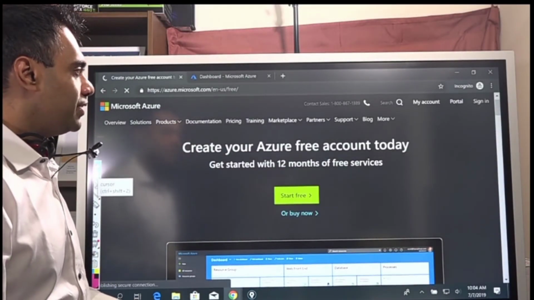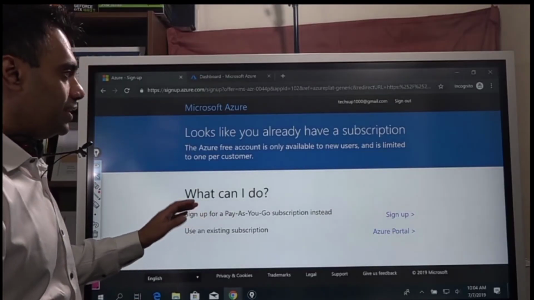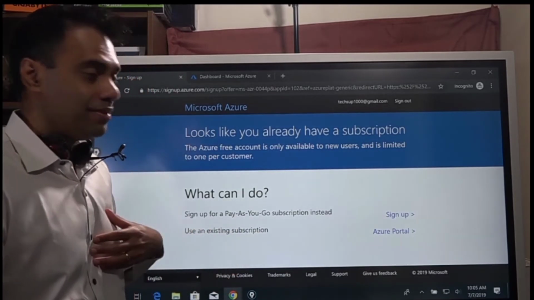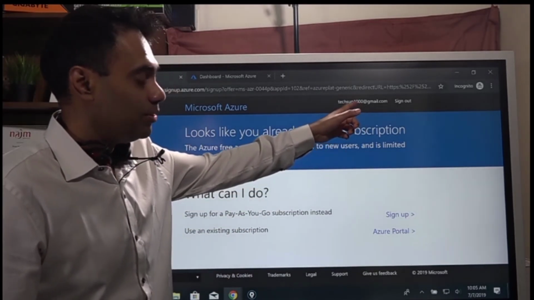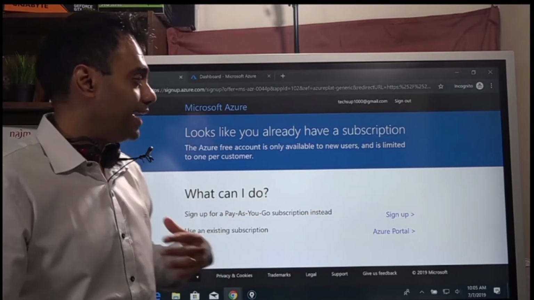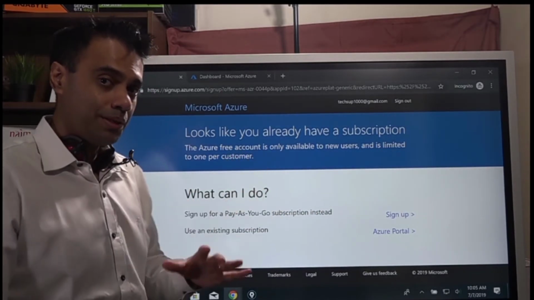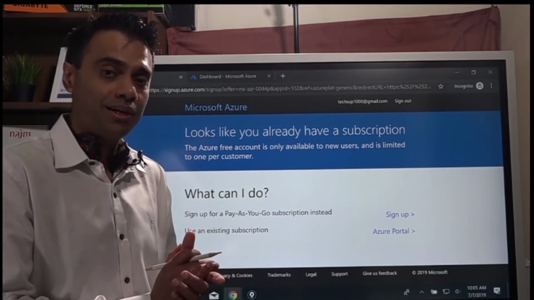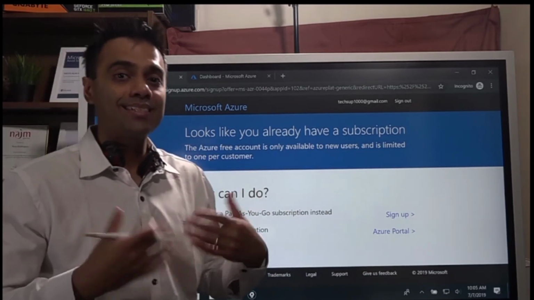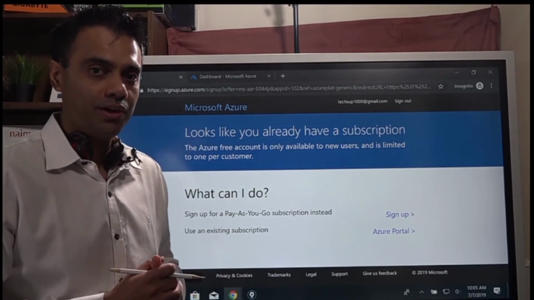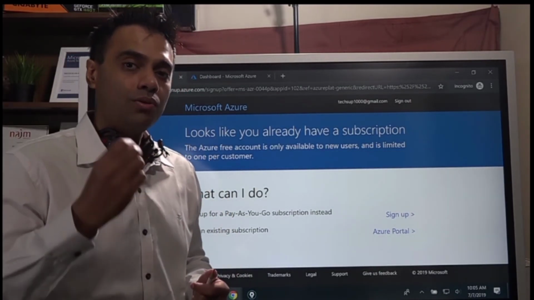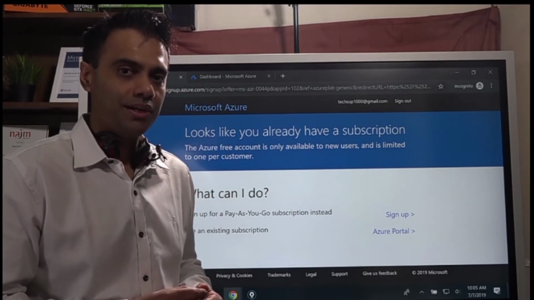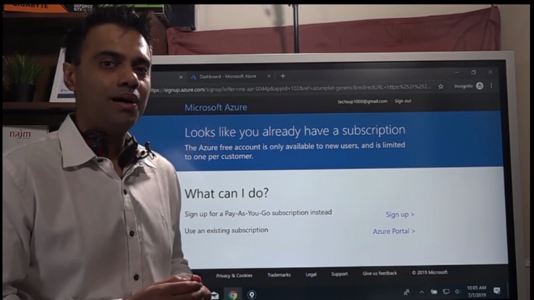If you click on start free, you can then go ahead and subscribe for your Azure free account. Since I've already logged in with an existing account, which has a different subscription, I cannot get the Azure free account. But if you have a Microsoft account and if you have not yet signed up for an Azure free account, you will get the page to actually sign up and create a new Azure free account. So if you want to start working with Azure, the best way is to go ahead and create an Azure free account. Right, so this marks the end of this chapter.